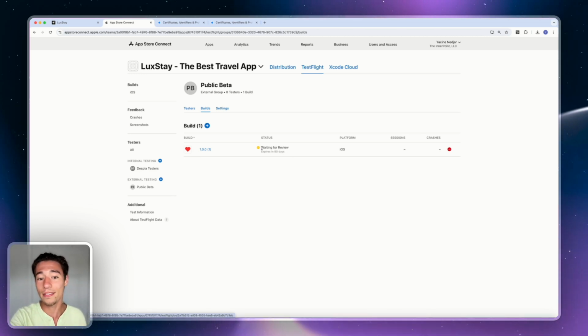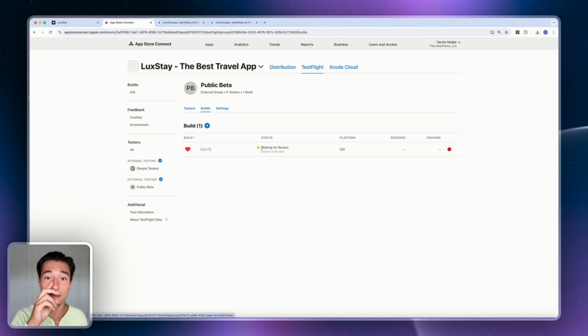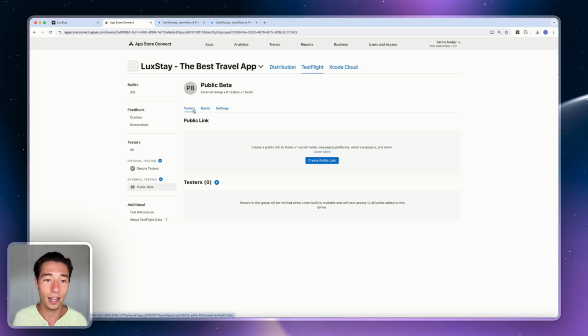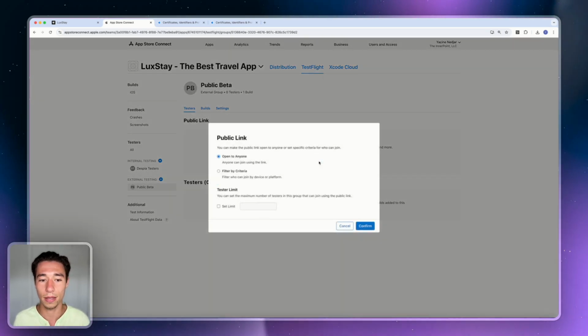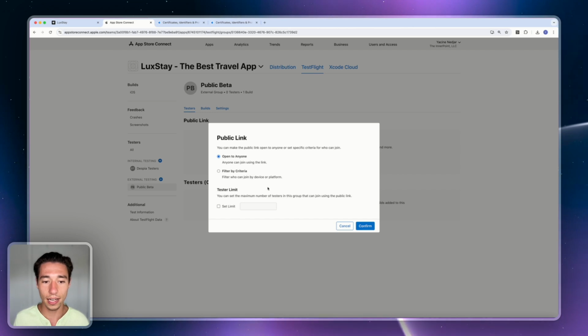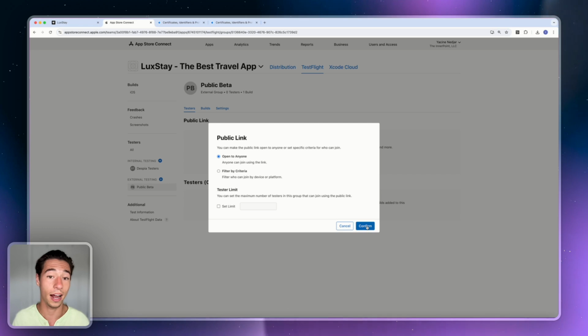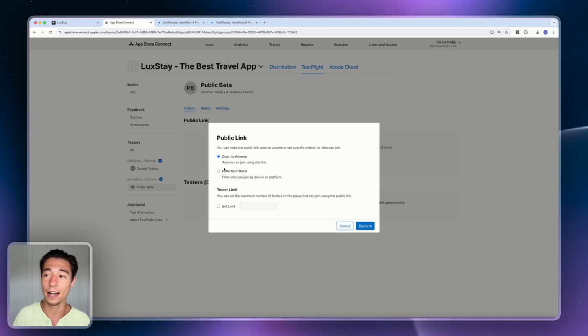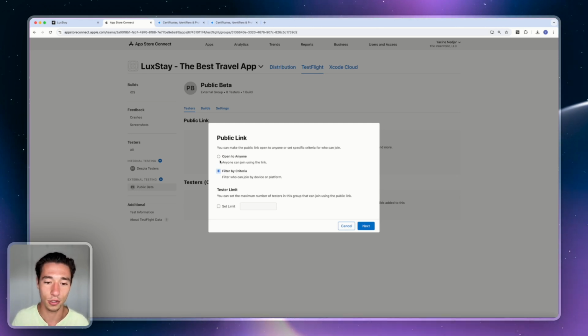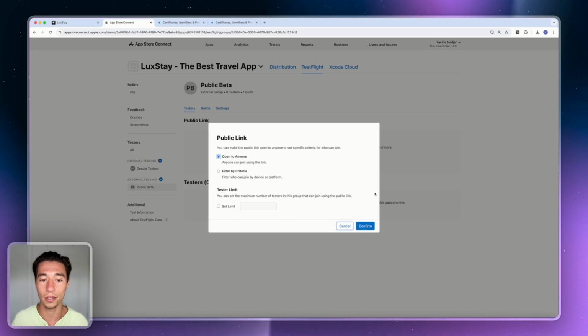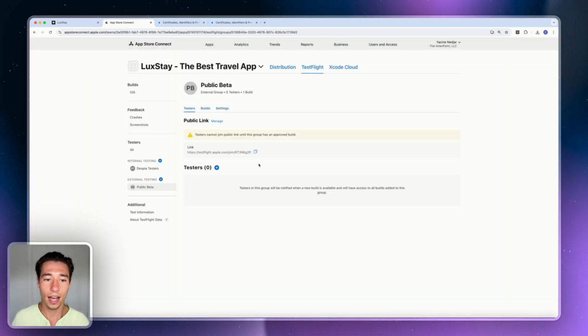So when this is approved, you will get an email from Apple, and you will see somewhere in here public link. You should be able to go on public link, open to anyone, and you can also set a limit of how many testers you want, but I want to have unlimited people. You can also say I only want iPhone 15+ users to use it, but you don't need to do that. Let's do open to anyone. Let's confirm. And now we have this public TestFlight link.